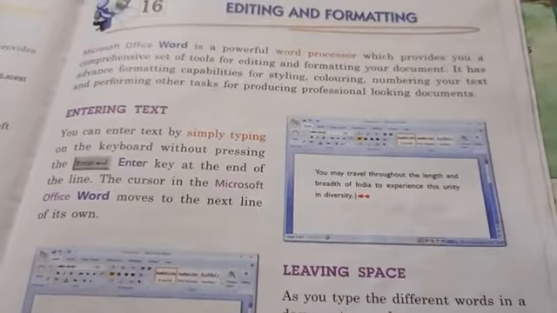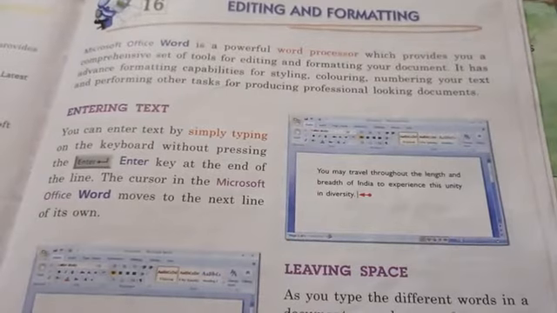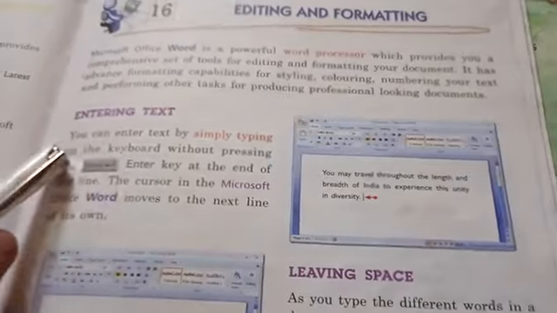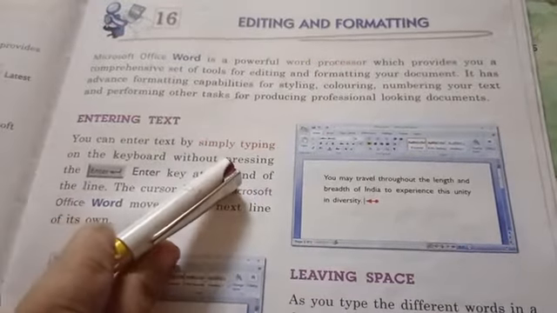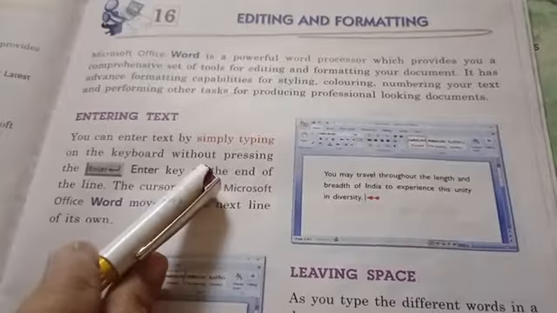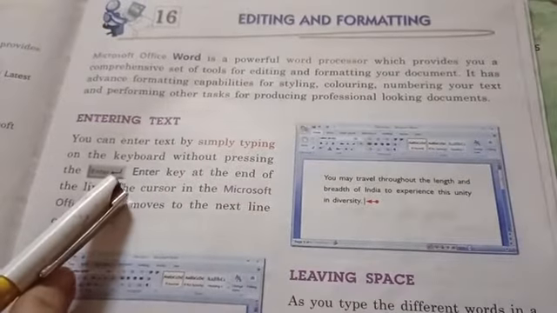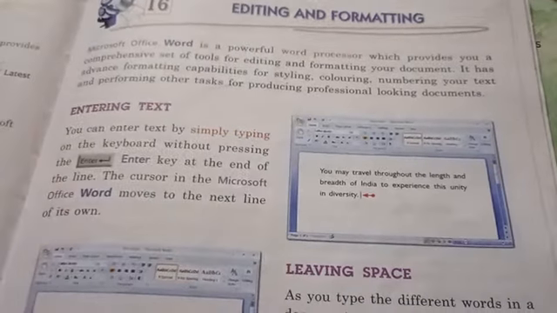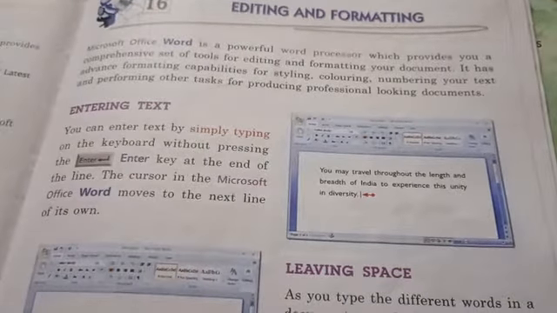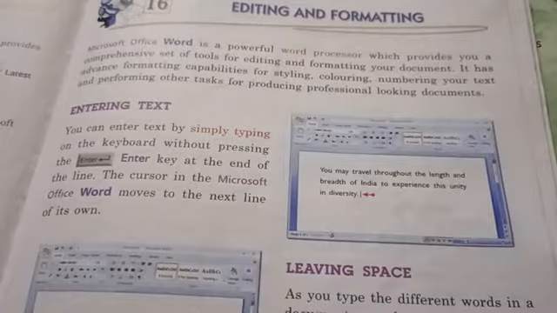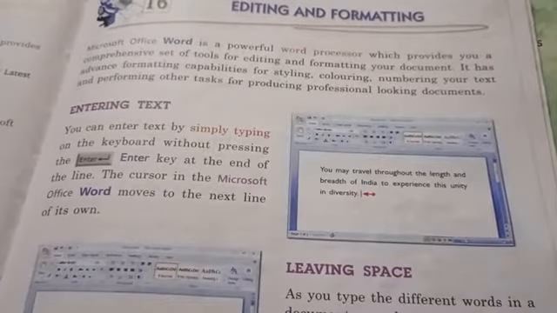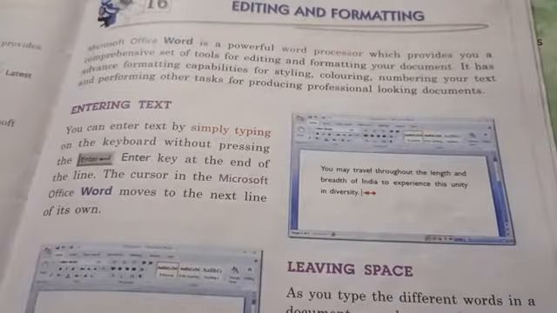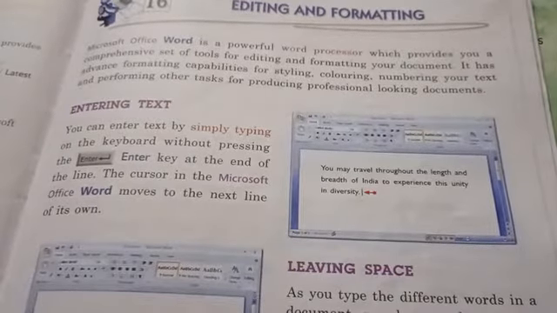Now, first we will learn how we will enter text. Now, read here, entering text. You can enter text by simply typing on the keyboard without pressing the Enter key at the end of the line. If your line is finished, after that you will press Enter key. The cursor in Microsoft Office Word moves to the next line on its own. Your cursor will move to the next line.